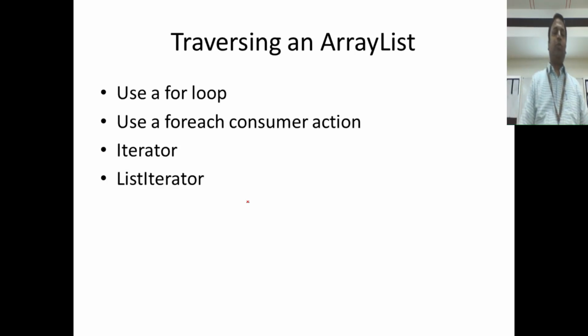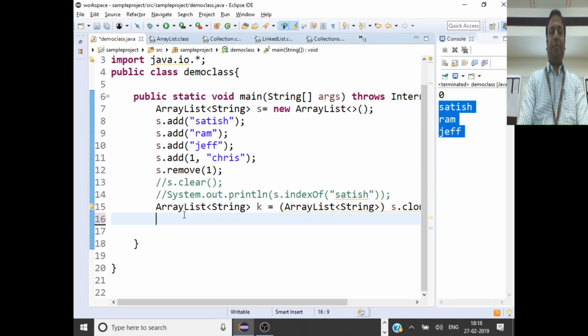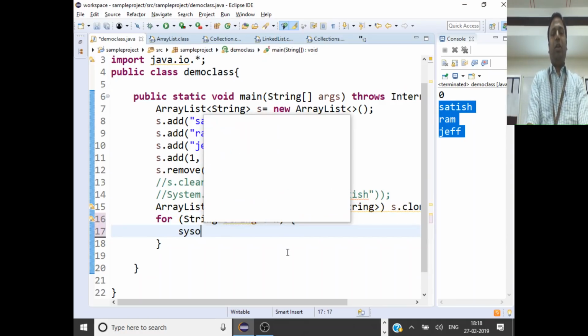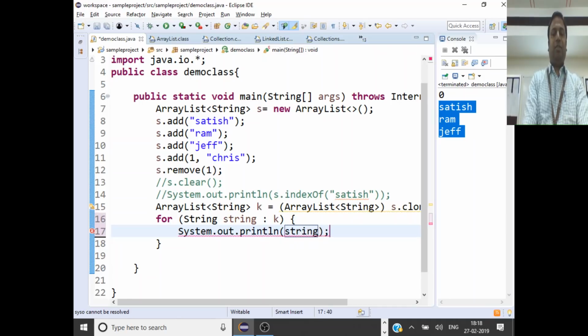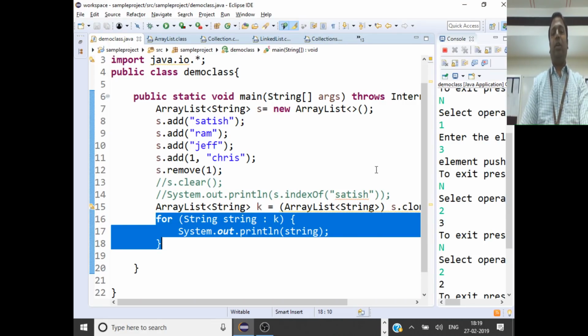So let us go through the various options. We have seen how to use a for loop and print all the elements in the collection. Let's use a for-each, that is an enhanced for loop. If I type foreach and then Ctrl+Space, it will build this for me. For every string in my array k, which I have cloned just now, what should I do? System.out, put the string out. It's an enhanced for loop, nothing new here. So you can use an enhanced for loop to print your elements in the list.